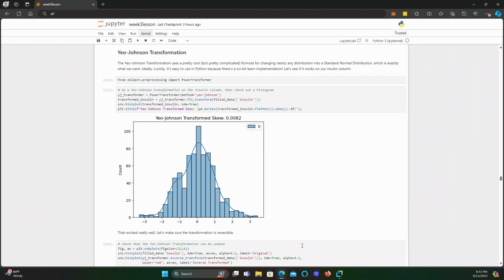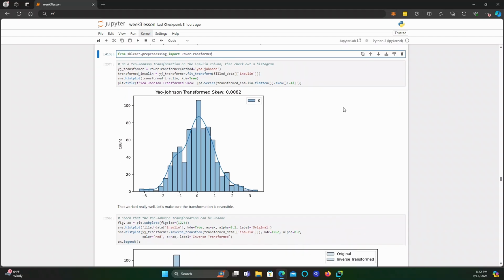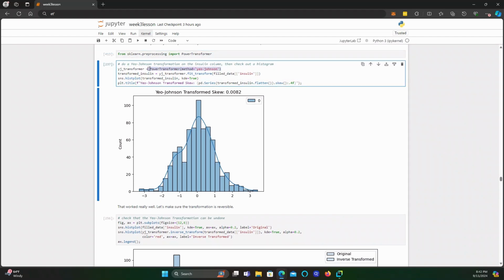Standard normal is the bell shape centered over 0. Now that's exactly what we want. And it's actually really easy to do this transformation in Python because scikit-learn has an implementation. All right, so this is from sklearn.preprocessing import PowerTransformer. That's the one that we're going to use. So when we make the PowerTransformer object, we'll say method equals Yeo-Johnson.